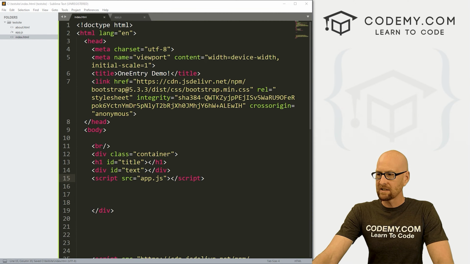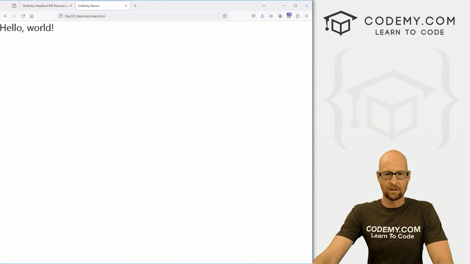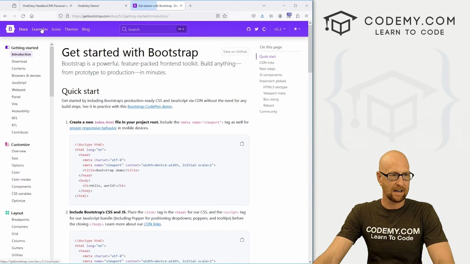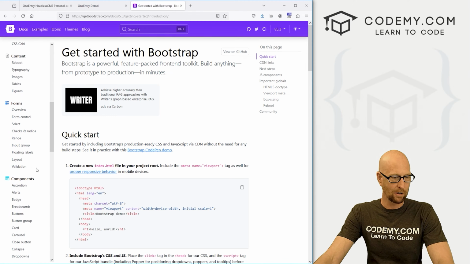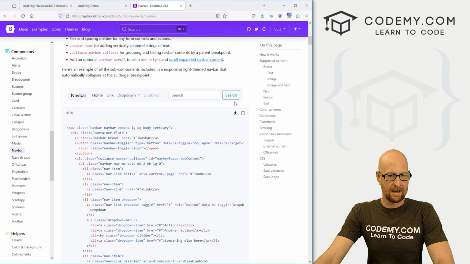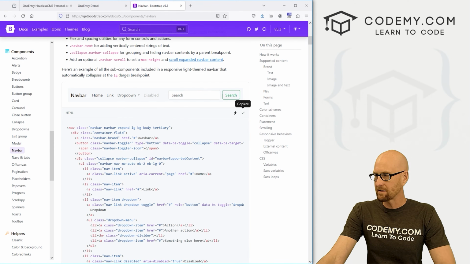So if we save this and come back over to our browser, we're not going to see anything because we got rid of that hello world. But let's go back to Get Bootstrap, click on Docs again, and let's grab a quick navbar. We can go down here to navbar, and let's just grab this guy. I'll copy this.